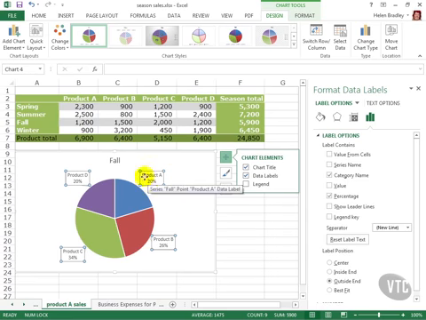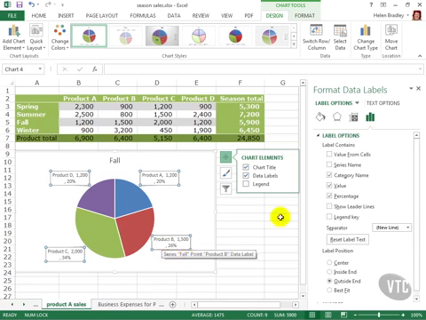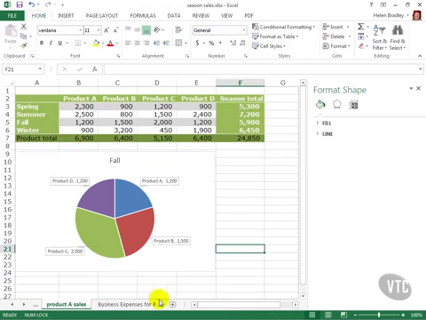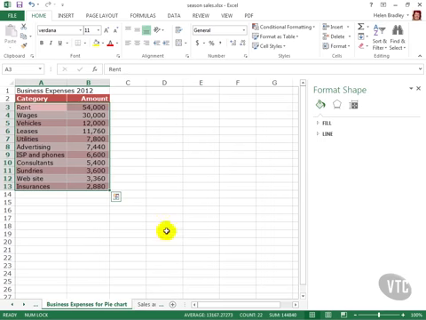The data labels are showing us what product is represented by each of these pie slices and the percentage contribution that is making to the overall sales in fall. We could also add value if we wanted to, so this is the value from the data that is added to these labels, and if we didn't want to see percentage, we could disable that. Let's have a look at another set of data.